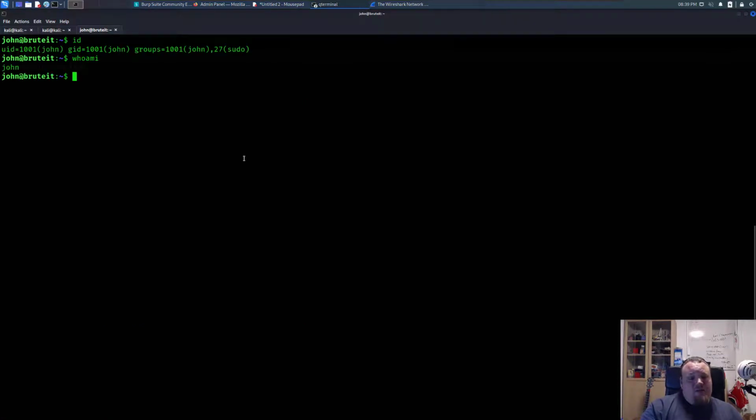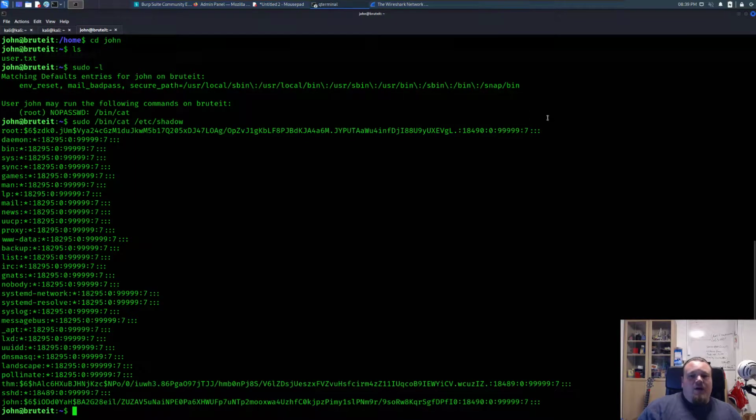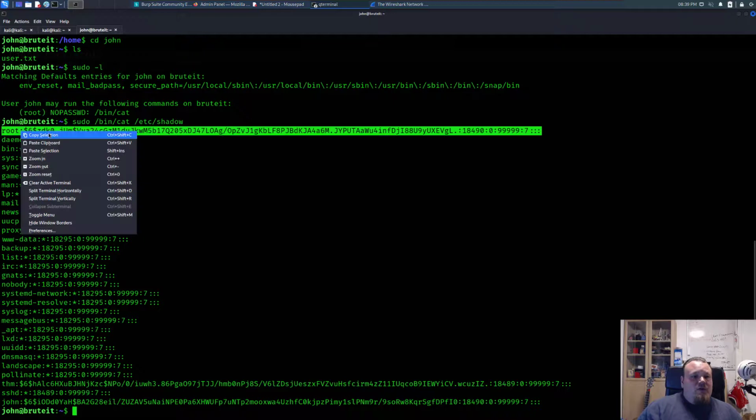So let's go ahead and just go to home, and this is in the John folder. We can get our first flag. Now, this is not interesting to me to output, so I'm just going to do sudo -l. Now we can see that we can do a /bin/cat. We can cat something out, and we can do that without typing a password. So what I could basically do is sudo /bin/cat /etc/shadow.